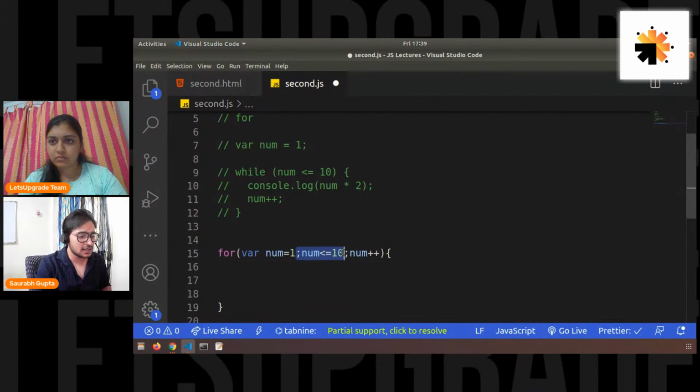Then it will check the condition. Then it will come inside and execute the code. Then it will again go up, increment, and then again check the condition. So it will work the same as a while loop. It's just that you can write everything in a single line.